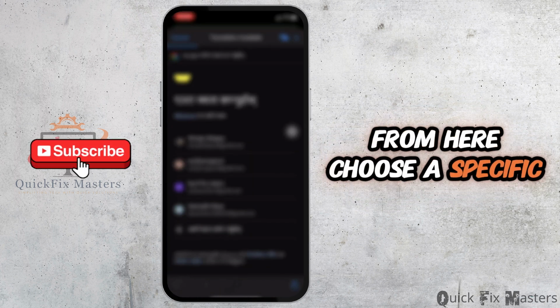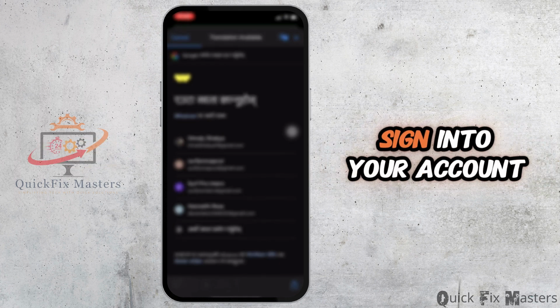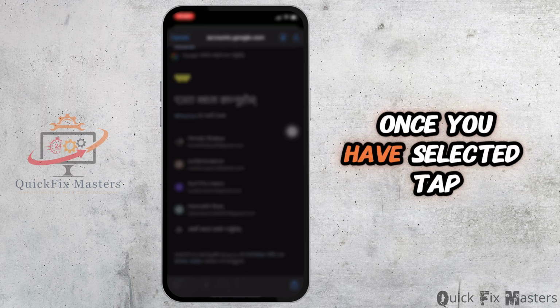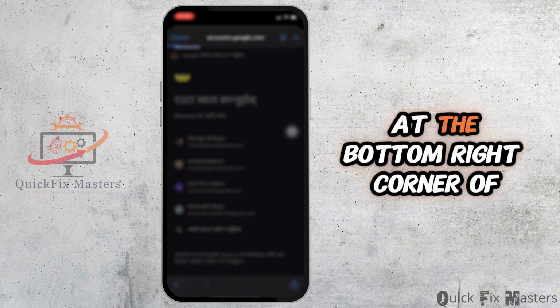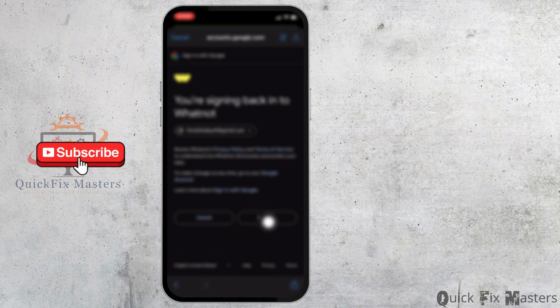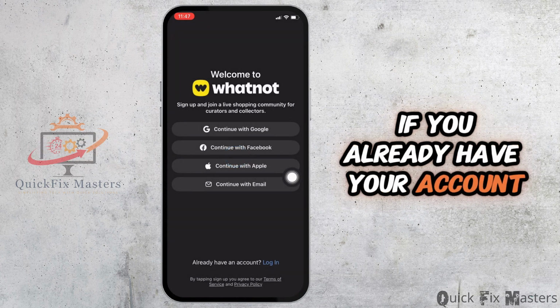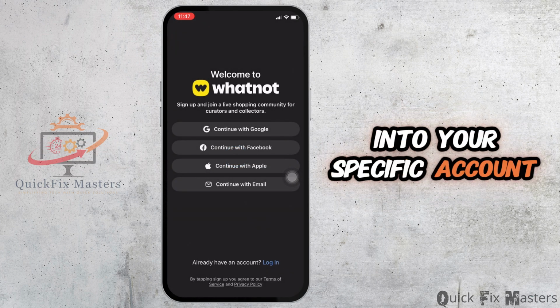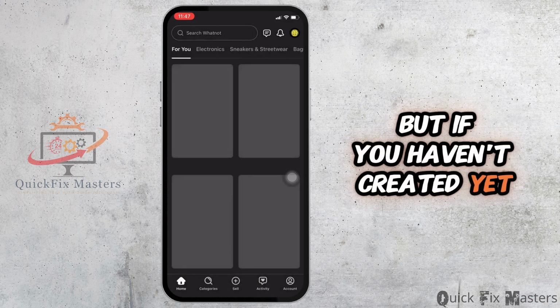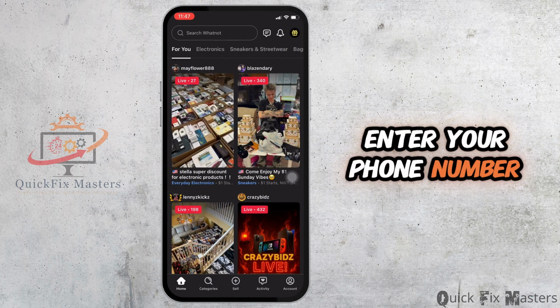From here, choose a specific Google account from which you want to sign into your account. Once you have selected, tap on Continue at the bottom right corner of the screen. If you already have your account, then it will simply sign into your specific account. But if you haven't created yet, then you will be asked to enter your phone number.